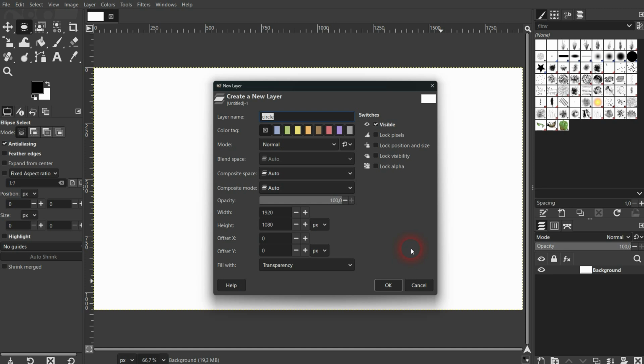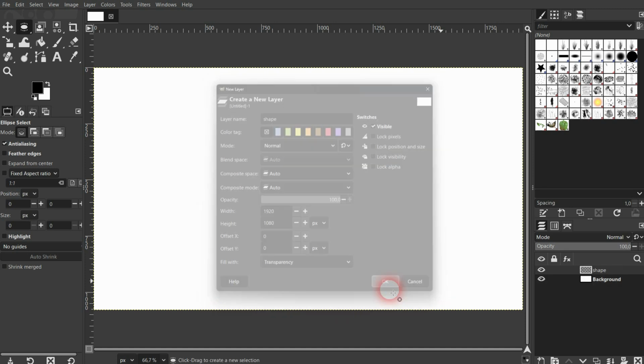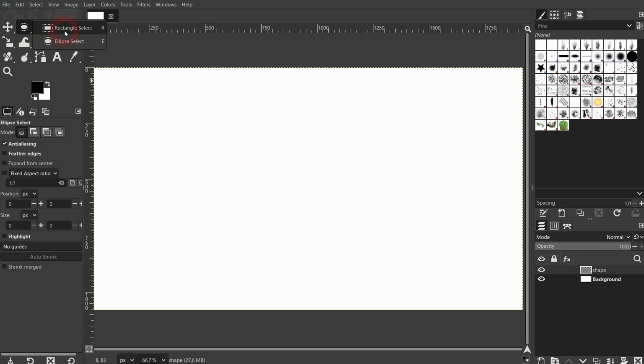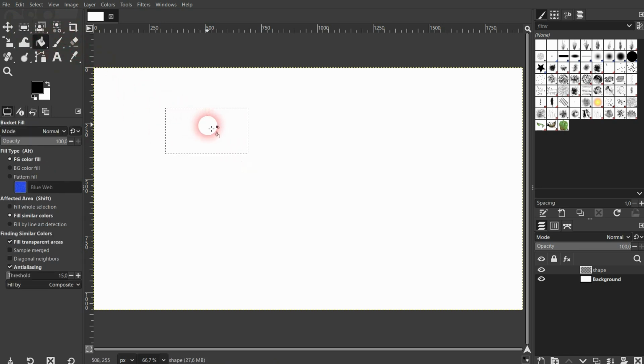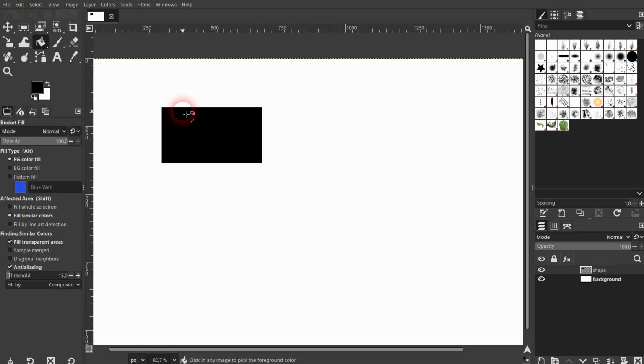I've shown you already. We can use, for example, the rectangle select. Then the bucket fill tool, left click on it. Black is my foreground color. Select none. And we've got a rectangle with very clean edges.